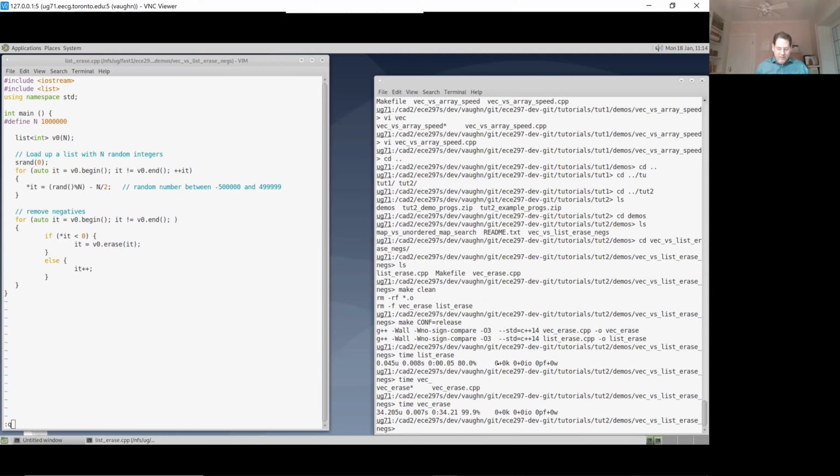Okay, so it's just finished. And if we look at this output, this took 34.2 seconds of user time. And again, if you prefer reading this number, go ahead. That includes the operating system, and it's 34 seconds, 21/100ths.